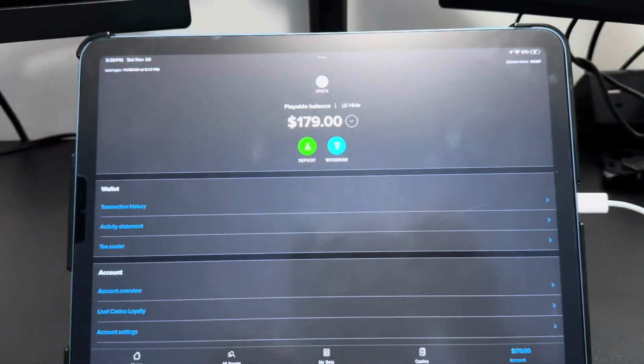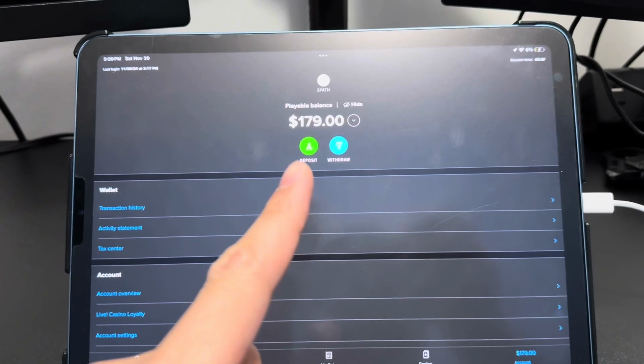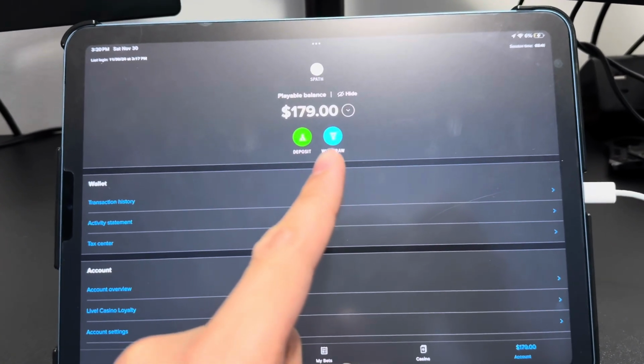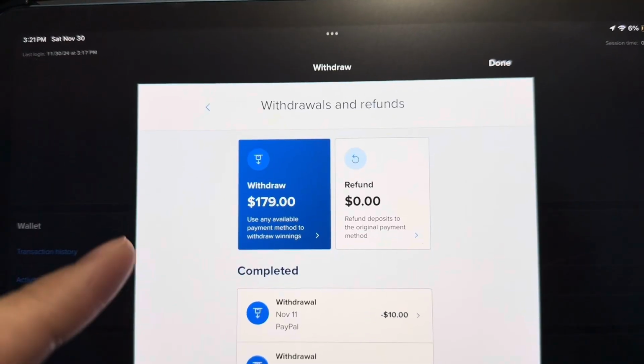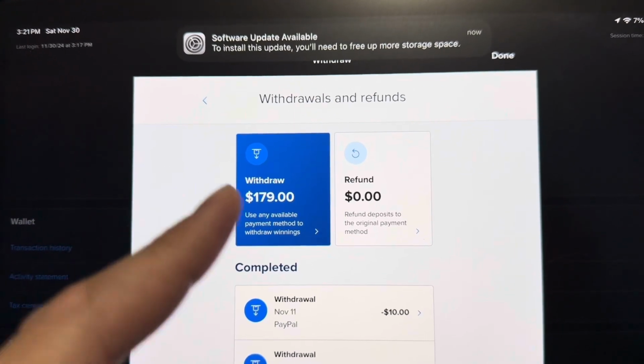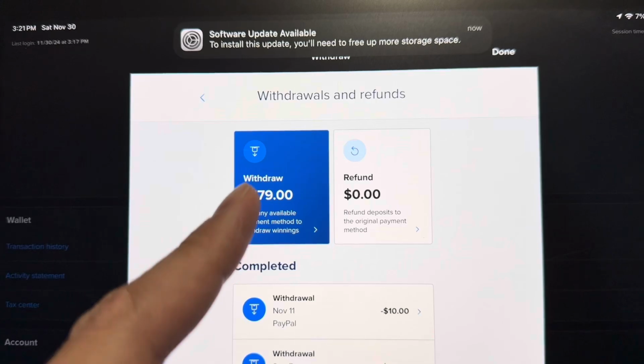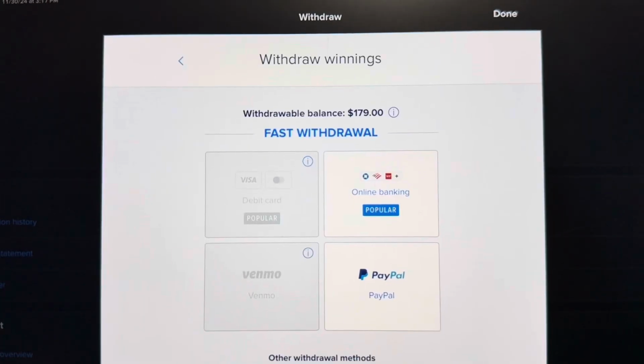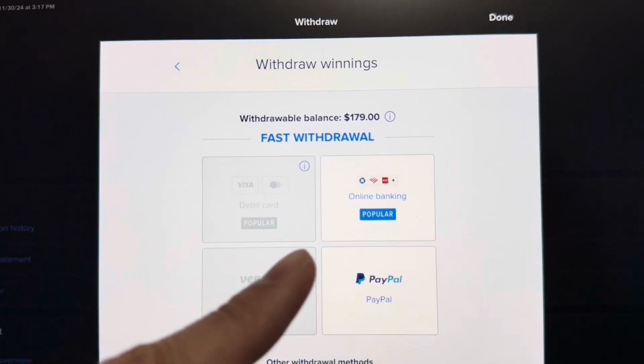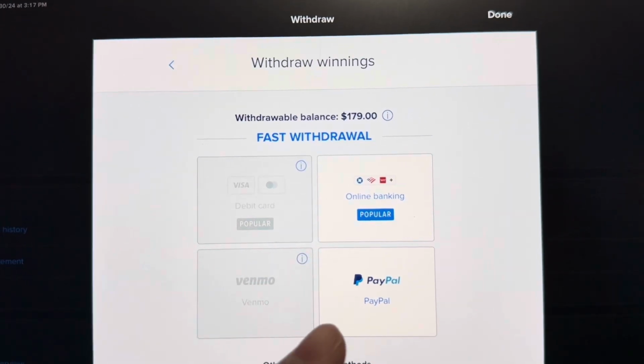At the very top, you should see your playable balance along with deposit or withdrawal. So we're going to click on withdrawal. Okay, and then from this screen, it's going to show two options here, withdrawal or refund. We're going to click on withdrawal. And from here, it should give you a couple options. You could do online banking, PayPal.